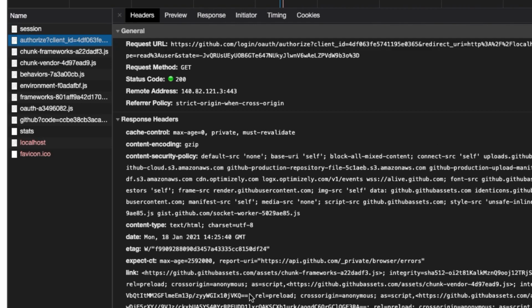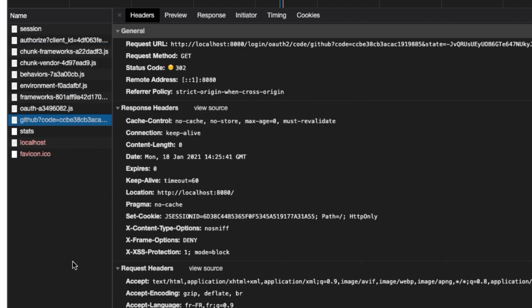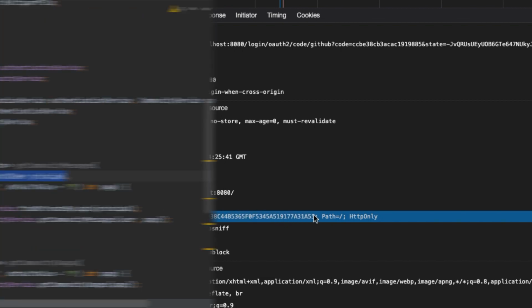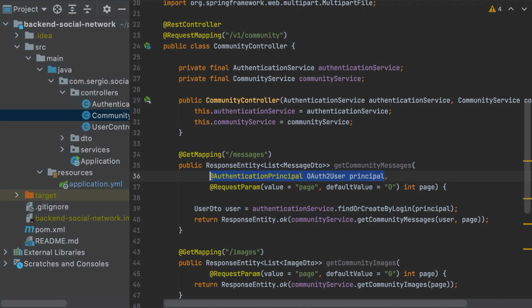We can see here the request to the GitHub authorization server. And this is the callback to my application with the code and the state information. The Spring Boot OAuth2 library will create this cookie with the session ID and with the user information in the session. And to read the user information, I just need to add the authentication principal OAuth2 user to read the information in the controllers. Let's see how to use this cookie in a request.